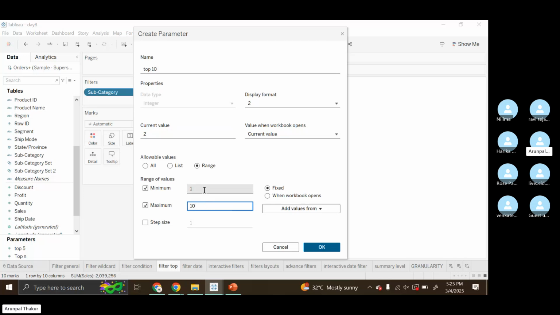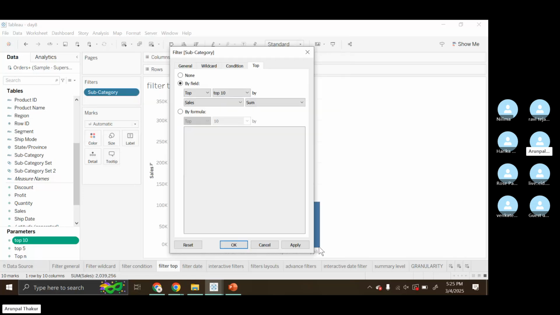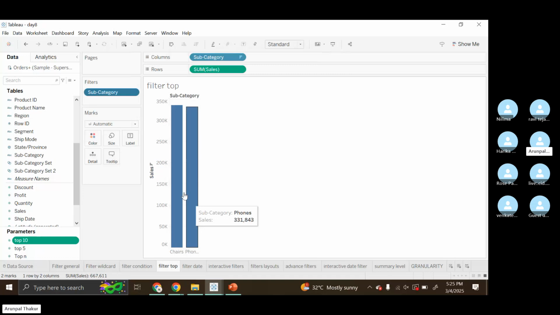Then 1 comma 10, because we are trying to find top 10 values, not more than that. As we are having 17 values, we might not be finding a total of 17. Top 17 will not make sense. If a class has 17 students, you will not write all 17 students' names on the board naming them top 17. It won't be relevant. We will be writing top 5 students, top 10 students, yes or no? Similarly, we'll write 1 to 10. Okay, apply. So the current value I kept as 2, that's why 2 values.